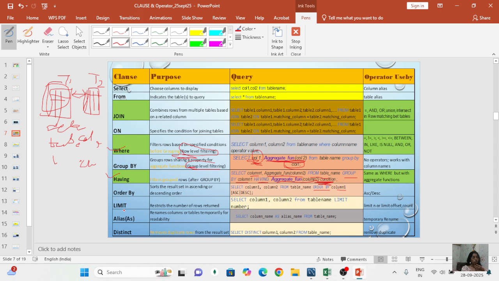Then the LIMIT clause. LIMIT restricts the number of rows returned. The syntax is: select column 1, comma, column 2 from table name, limit that numeric value. It restricts the rows. So either we can write limit a number, or sometimes limit offset comma count.